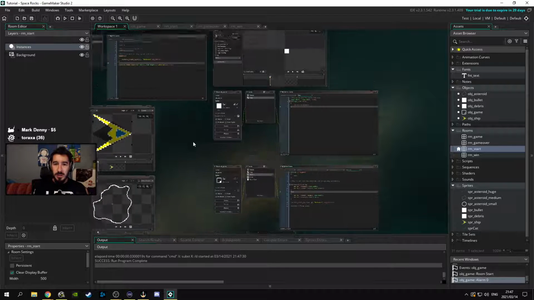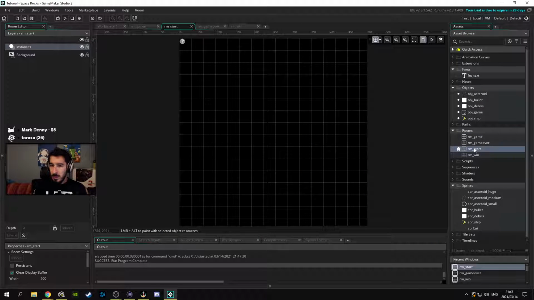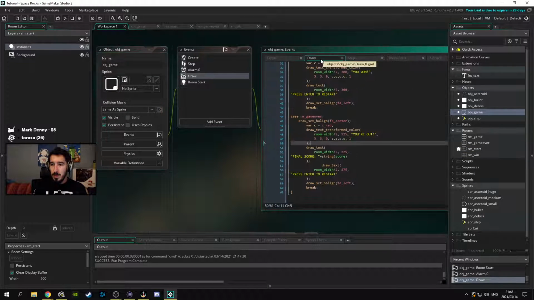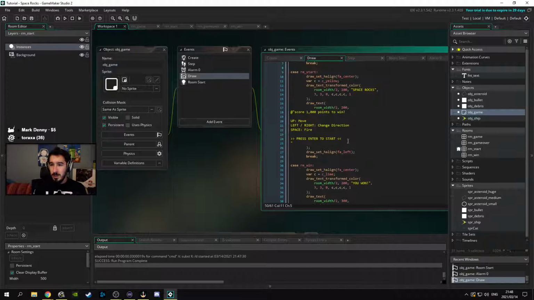Where is it? How do I get to that? It's an object, right? It's an object game. Here. Fixed it.